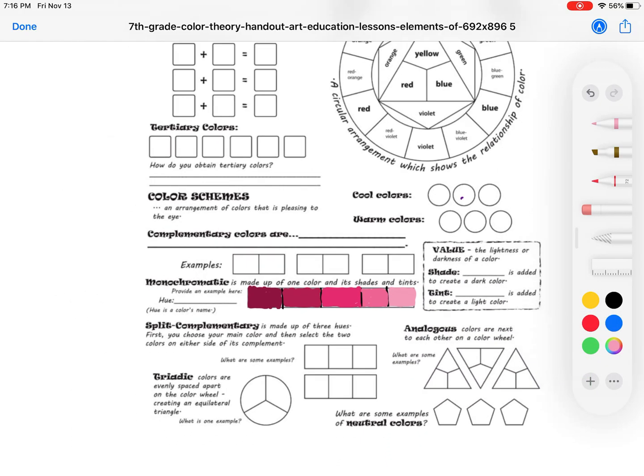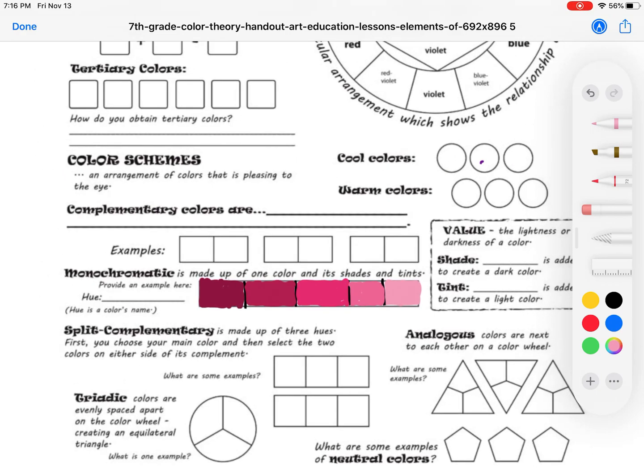The other ones are pretty easy. The split complementary, you just have to go back to the image and then color those in. There's the triad and then analogous, and then you have to color in the neutral colors, which are browns, grays, like a cream color. Those are ones that are not on the color wheel, so like black, white, so you could choose which ones you want to color in there, okay?